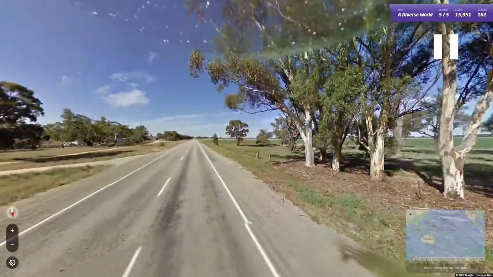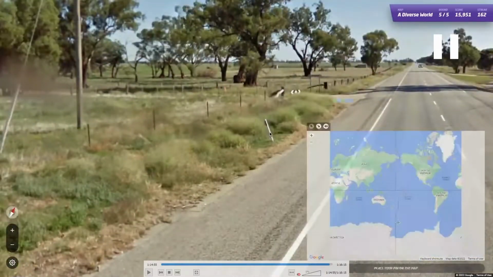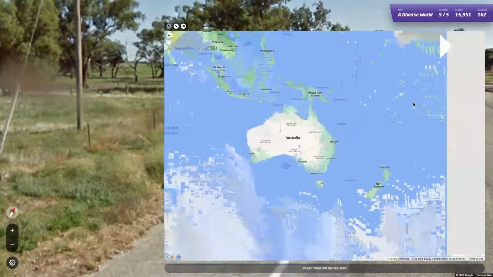All right, this one's going to be Australia. We have an Australian bollard right here. It's white with a little bit of red on the front, as well as the car driving on the left here.